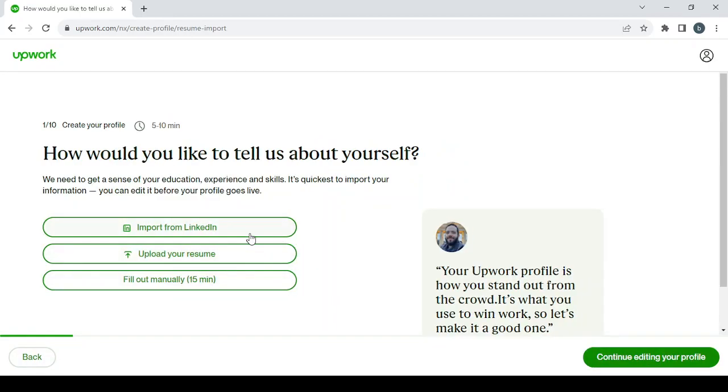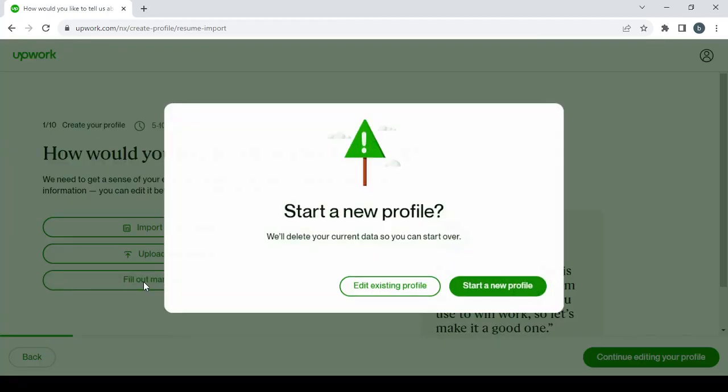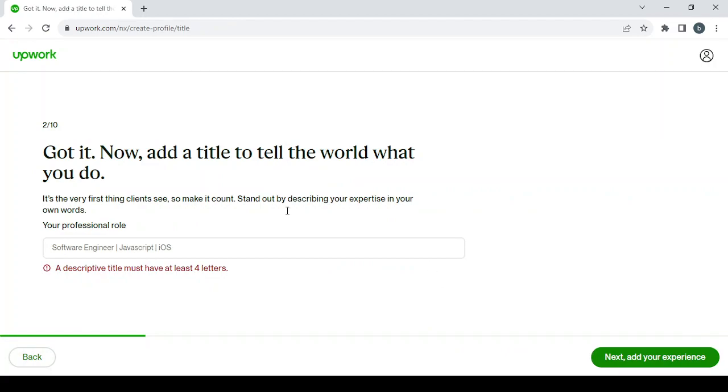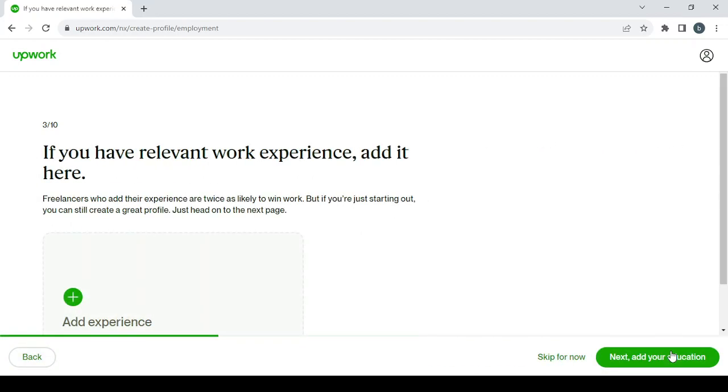And here we have 3 other options to choose from. You can import from LinkedIn, or upload your resume if you have it in a file on your desktop, or fill it out manually, which will take less than 15 minutes. So let's go with filling it out manually. Start a new profile. And here let's enter our skill, business plan writer. Click on next to add your experience.